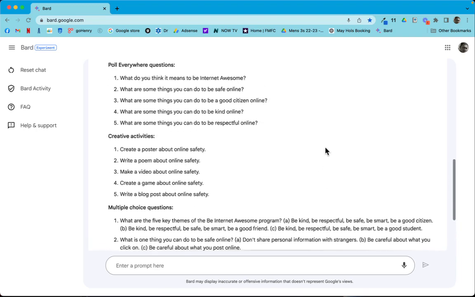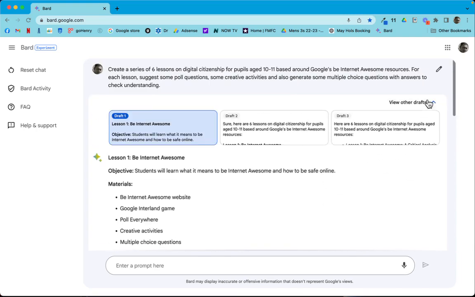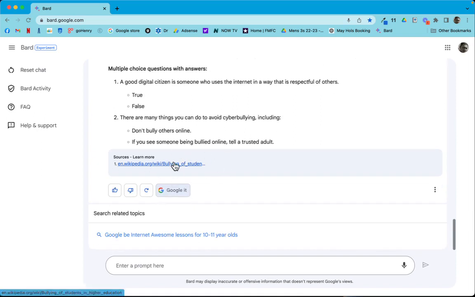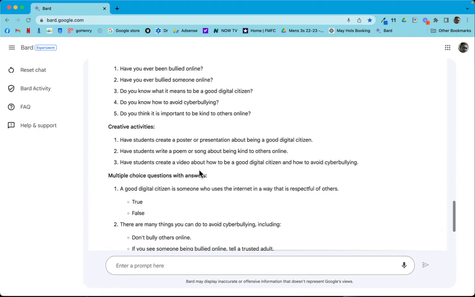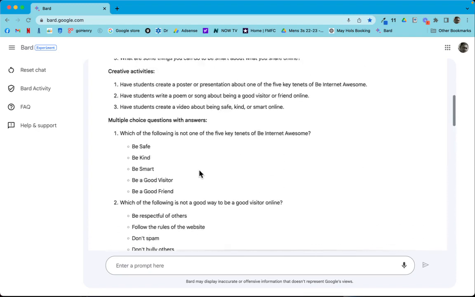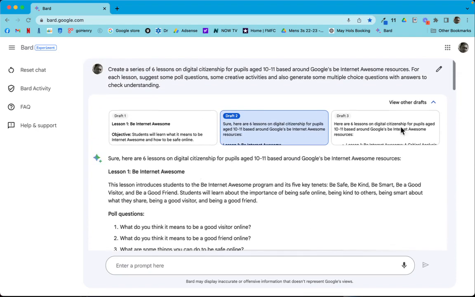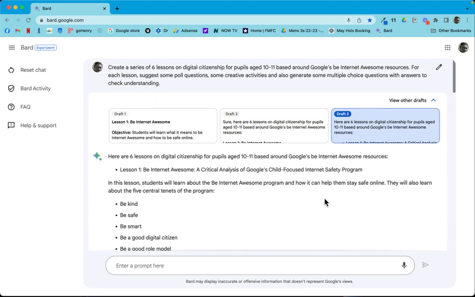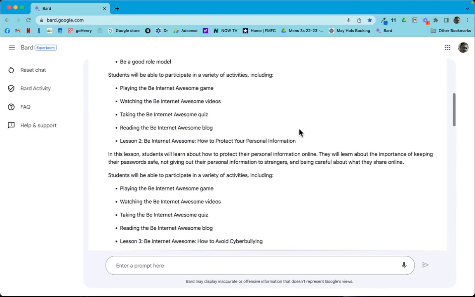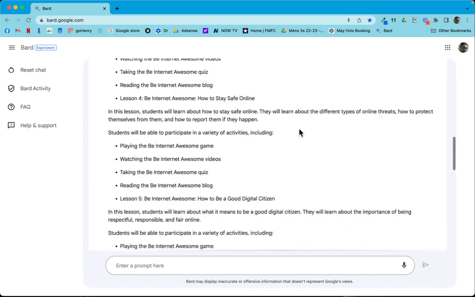There we go. Let's have a look at the other drafts. So now we can see that we've got some sourcing going on. Admittedly, it's Wikipedia, but at least it's directly sourced it and linked it. So again, similar sort of layout. Got the steps as we go through, and draft 3, an introduction to what is Be Internet Awesome, all of these kind of things.